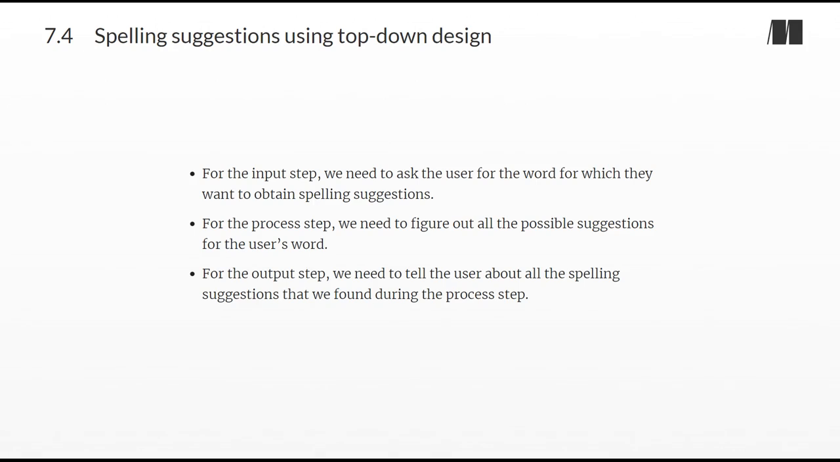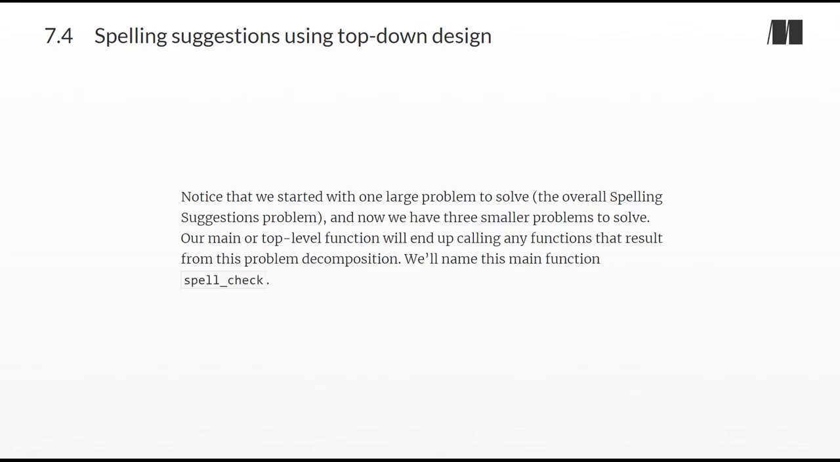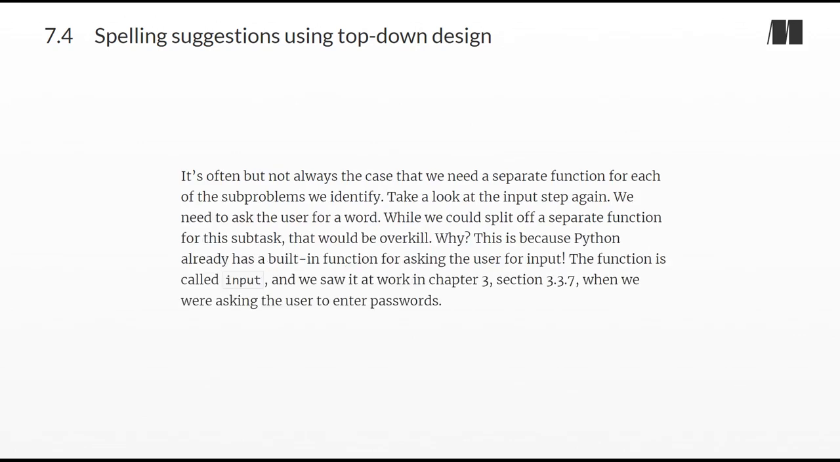Notice that we started with one large problem to solve, the overall spelling suggestions problem. And now we have three smaller problems to solve. Our main or top-level function will end up calling any functions that result from this problem decomposition. We'll name this main function spellcheck. It's often, but not always, the case that we need a separate function for each of the sub-problems we identify.